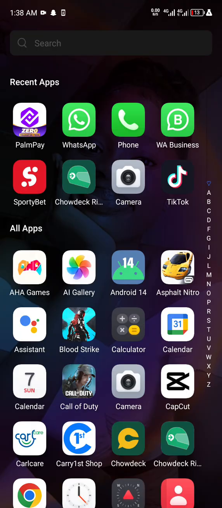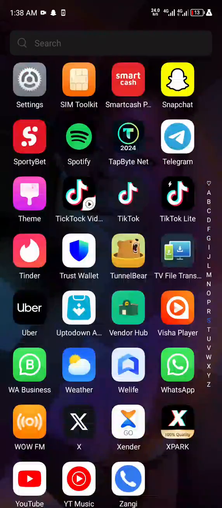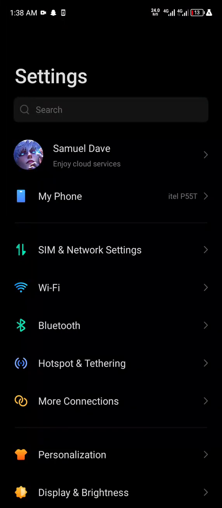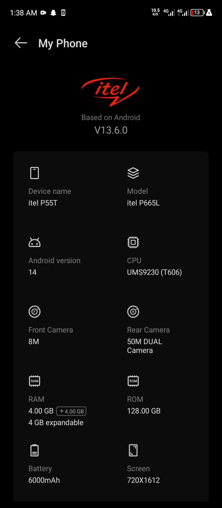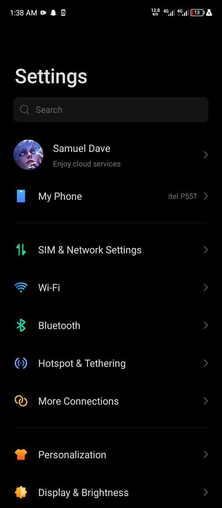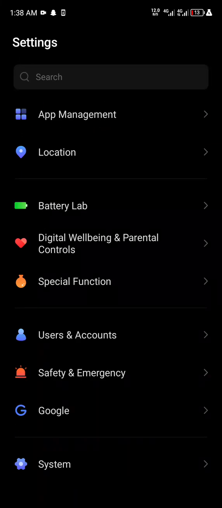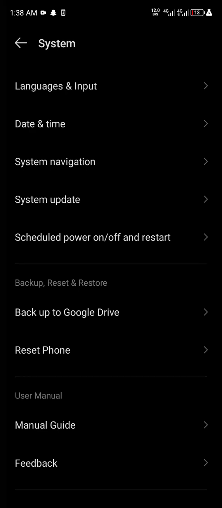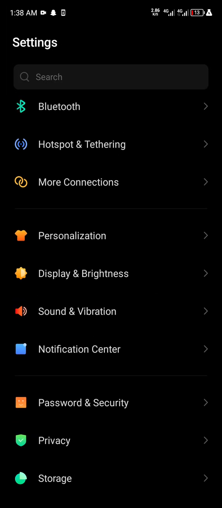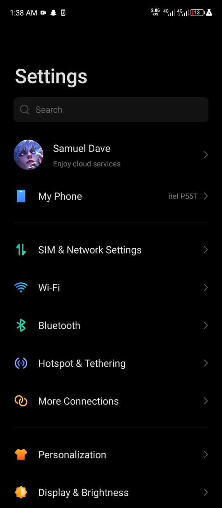Just scroll down to your settings. As you can see in the settings, let me show you guys. I'm using the P55T. Okay, then you scroll, go to settings. Go to My Device.